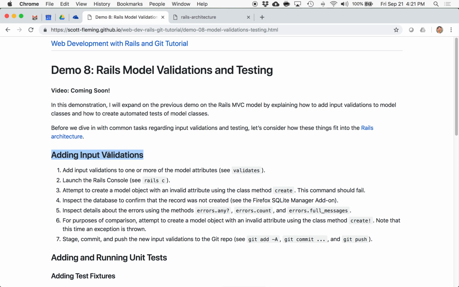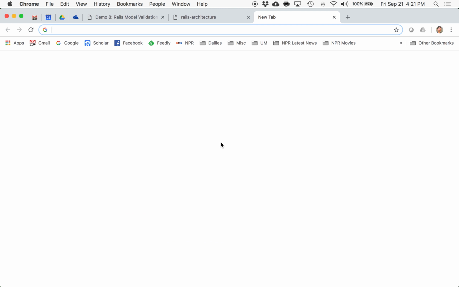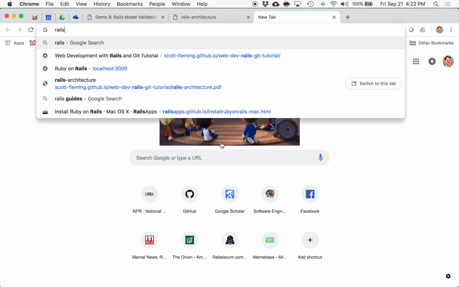So, as I said, the first thing we're going to do is add some input validations. These are basically checks to keep bad data out of your database. We're going to add them using the validates method. Now, again, the Rails guides are your friend here.